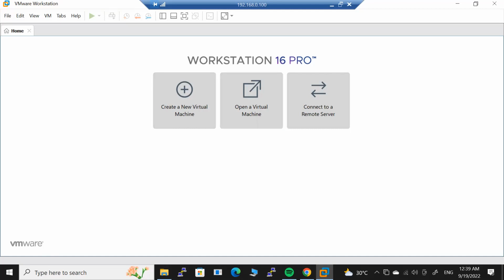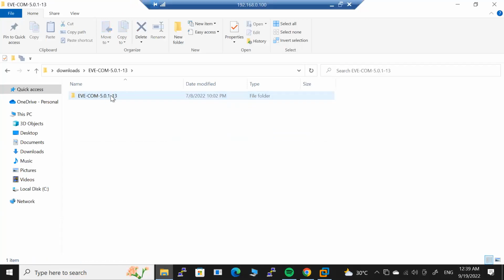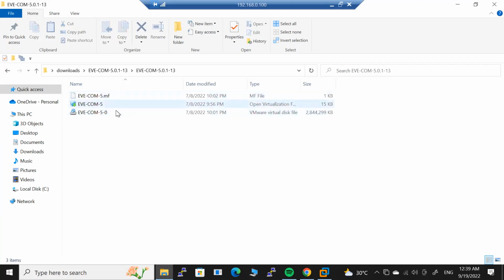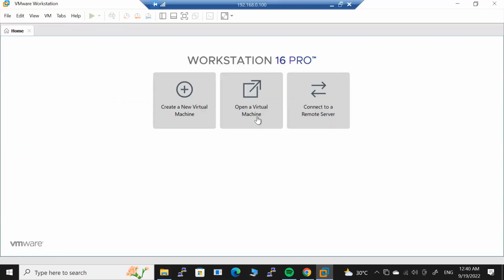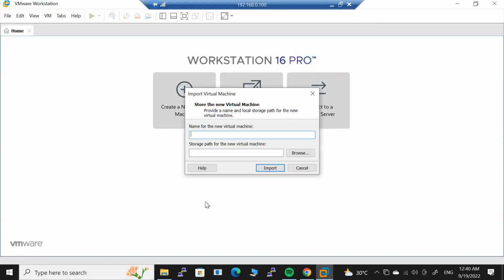I'll go back to my download folder. I already downloaded the free community in a zip format. And once I unzip this one, I find this OVF format. So I will just import this one into my VMware Workstation. I will go back here, open a virtual machine. It took me to the same download and unzip folder. And this is the OVF format. I'll just click over here.